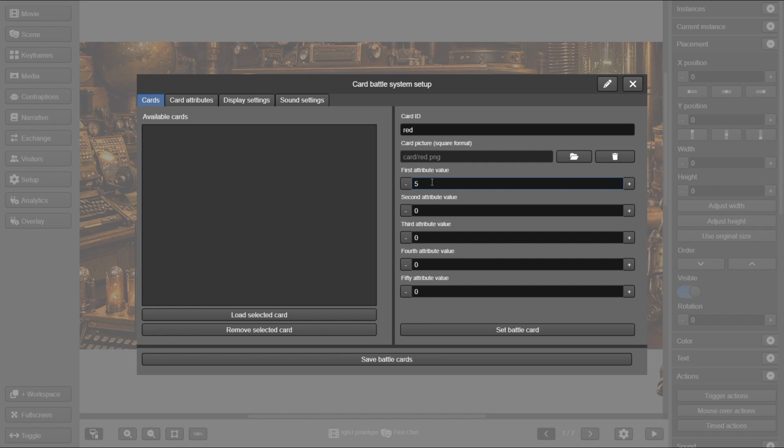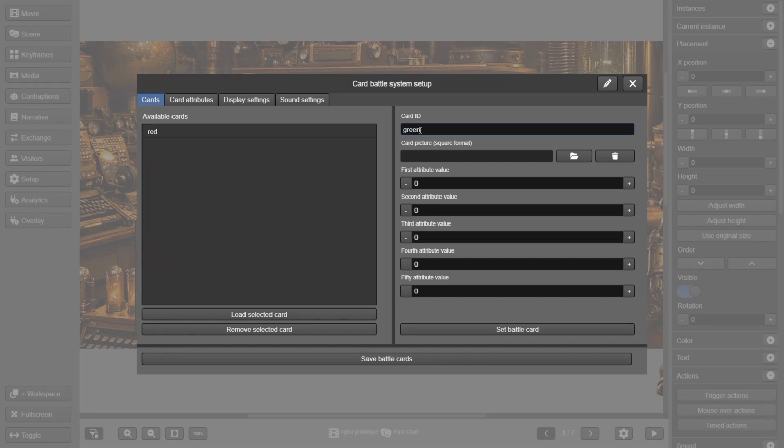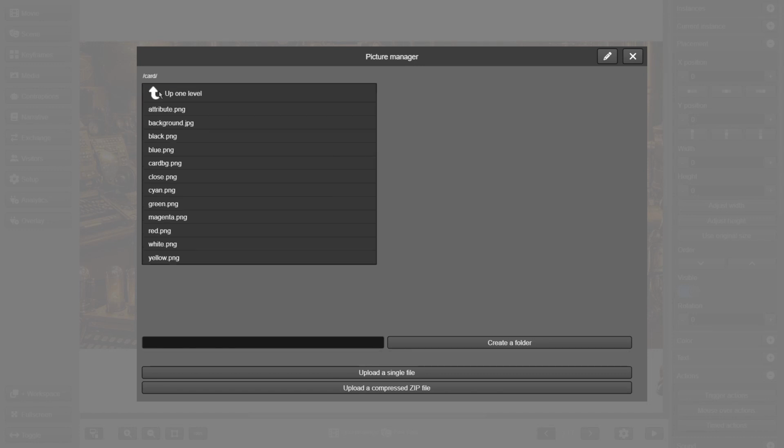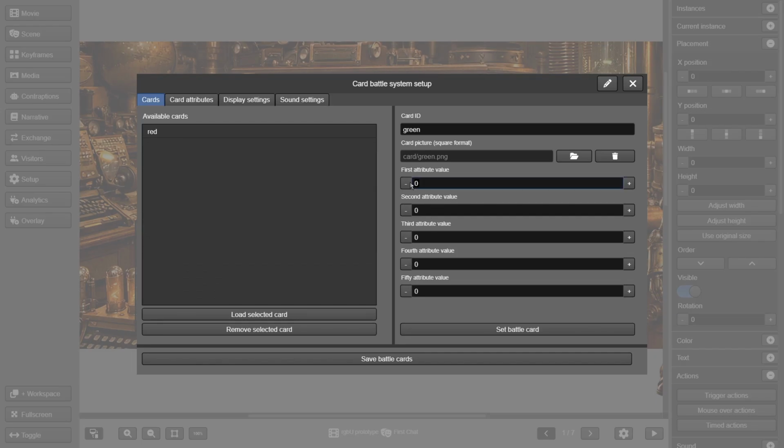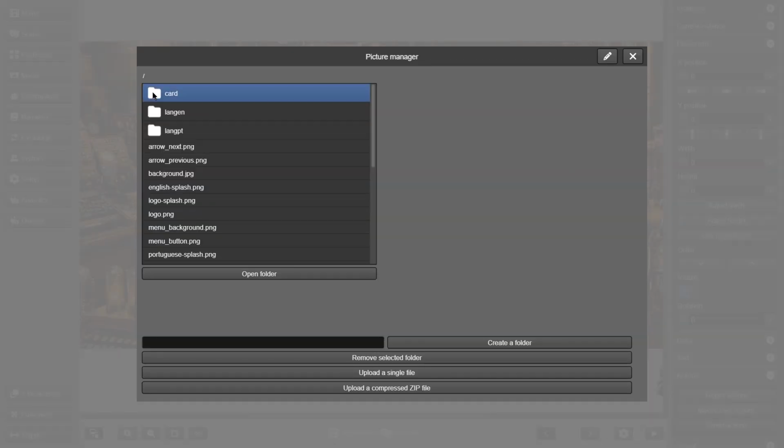Let's create the first card for the red ship. Note that we will adjust the attributes according to the color. 5 for red, and 1 for both green and blue. Let's now create the cards for the green and blue ships with attribute values corresponding to each color. For best results, always use square images of the same size for all your cards.